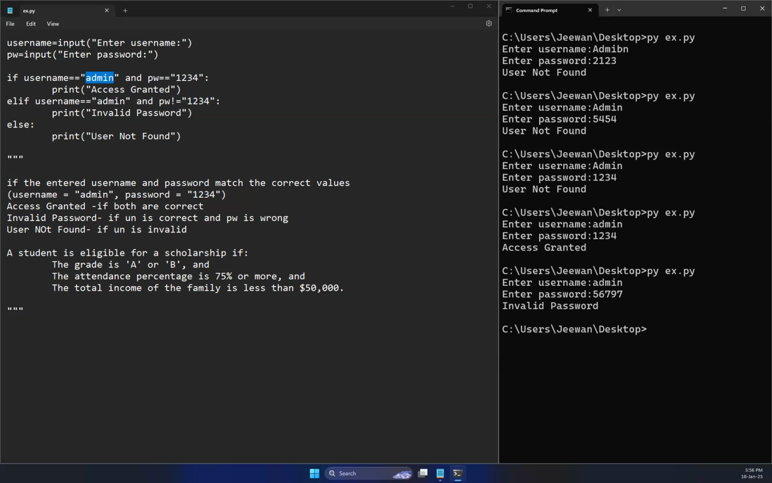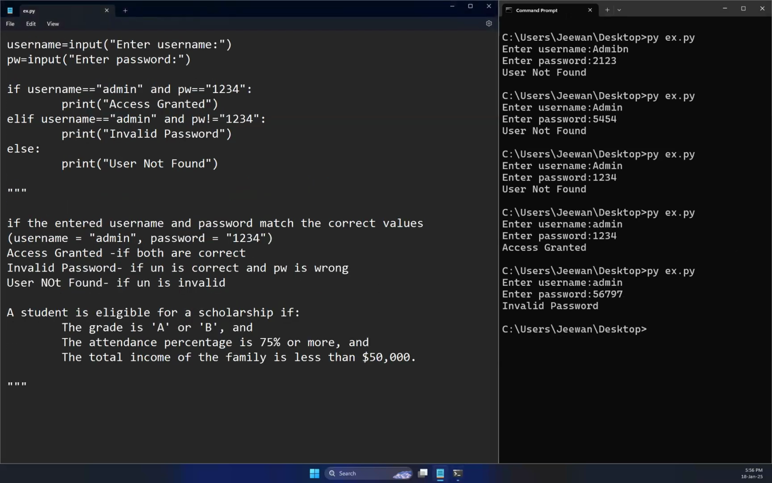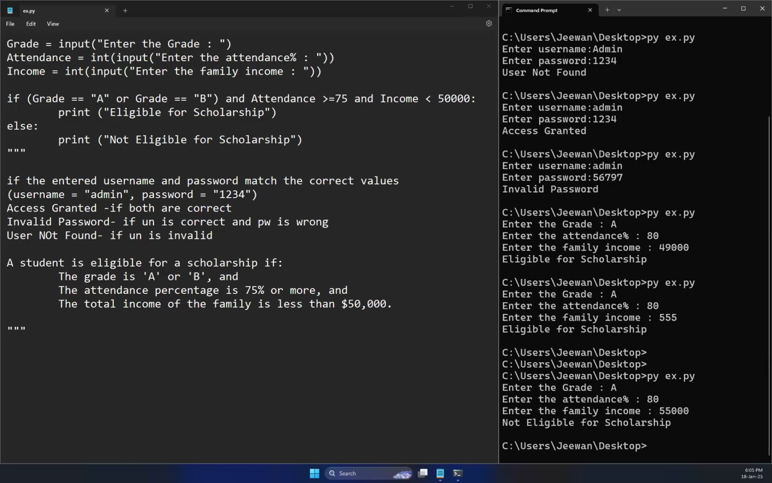Has anyone sent me the answer for the last one? No one has sent me the answer for the last one yet. Quickly send me the answer. I think that is not that difficult. Hope you are okay with this. Any questions about this if conditions?